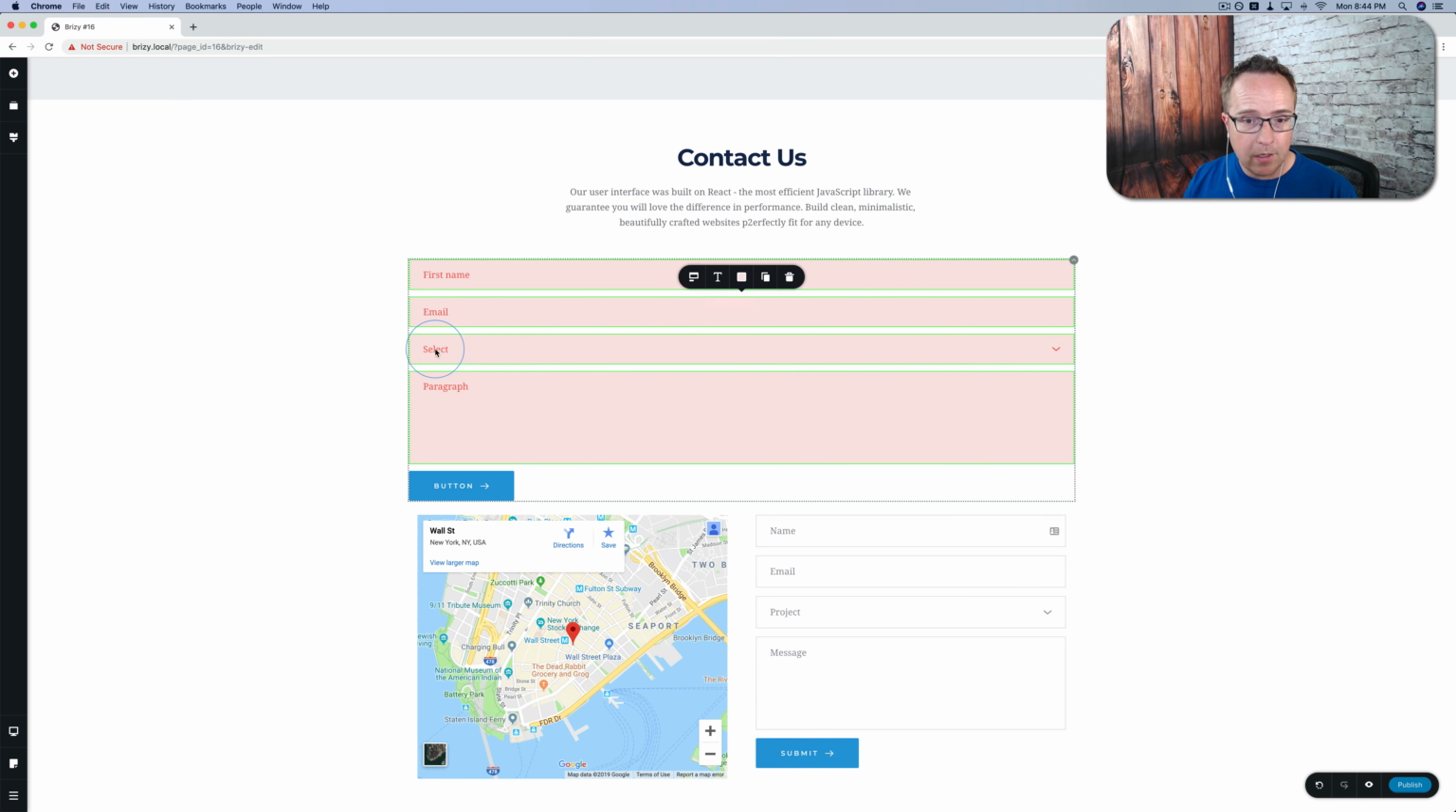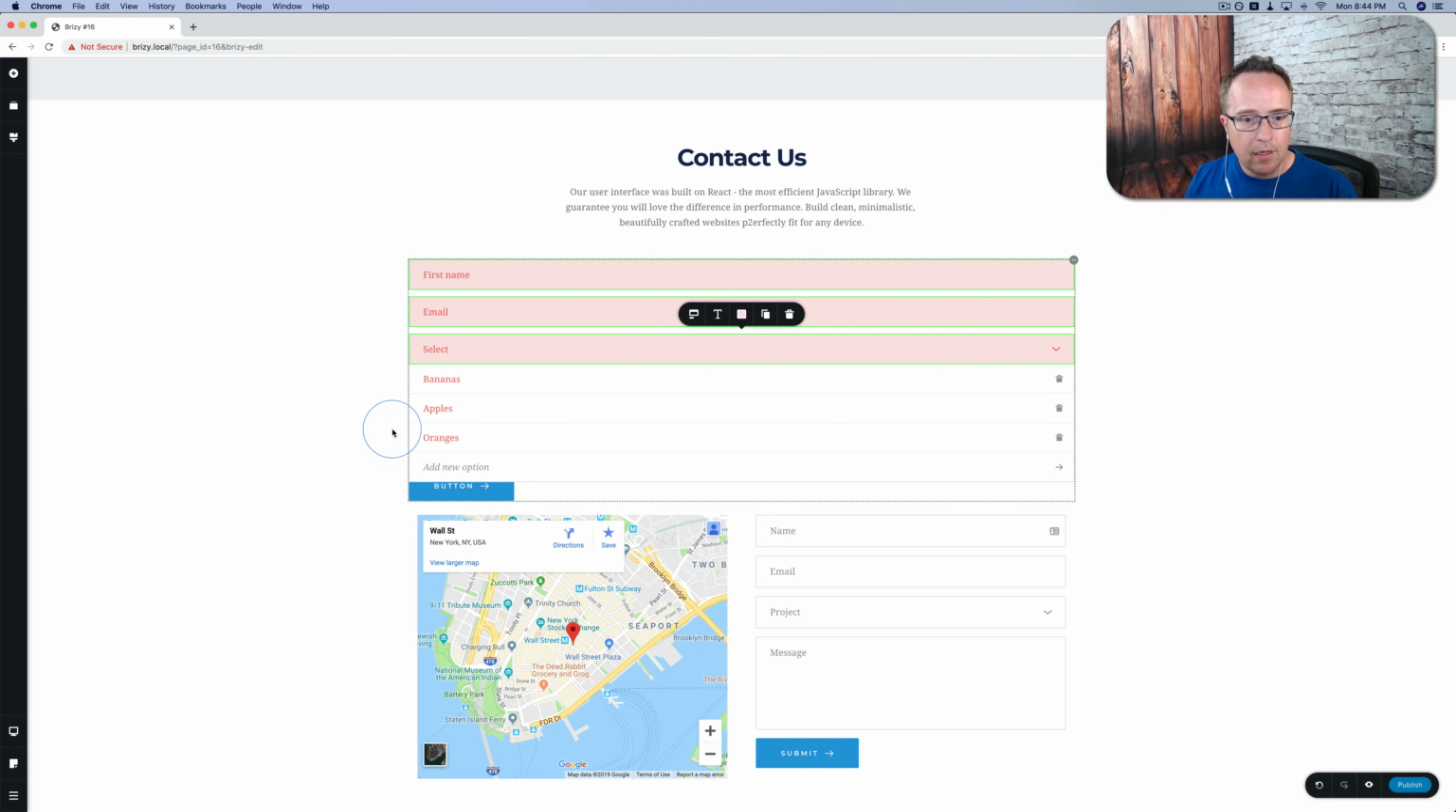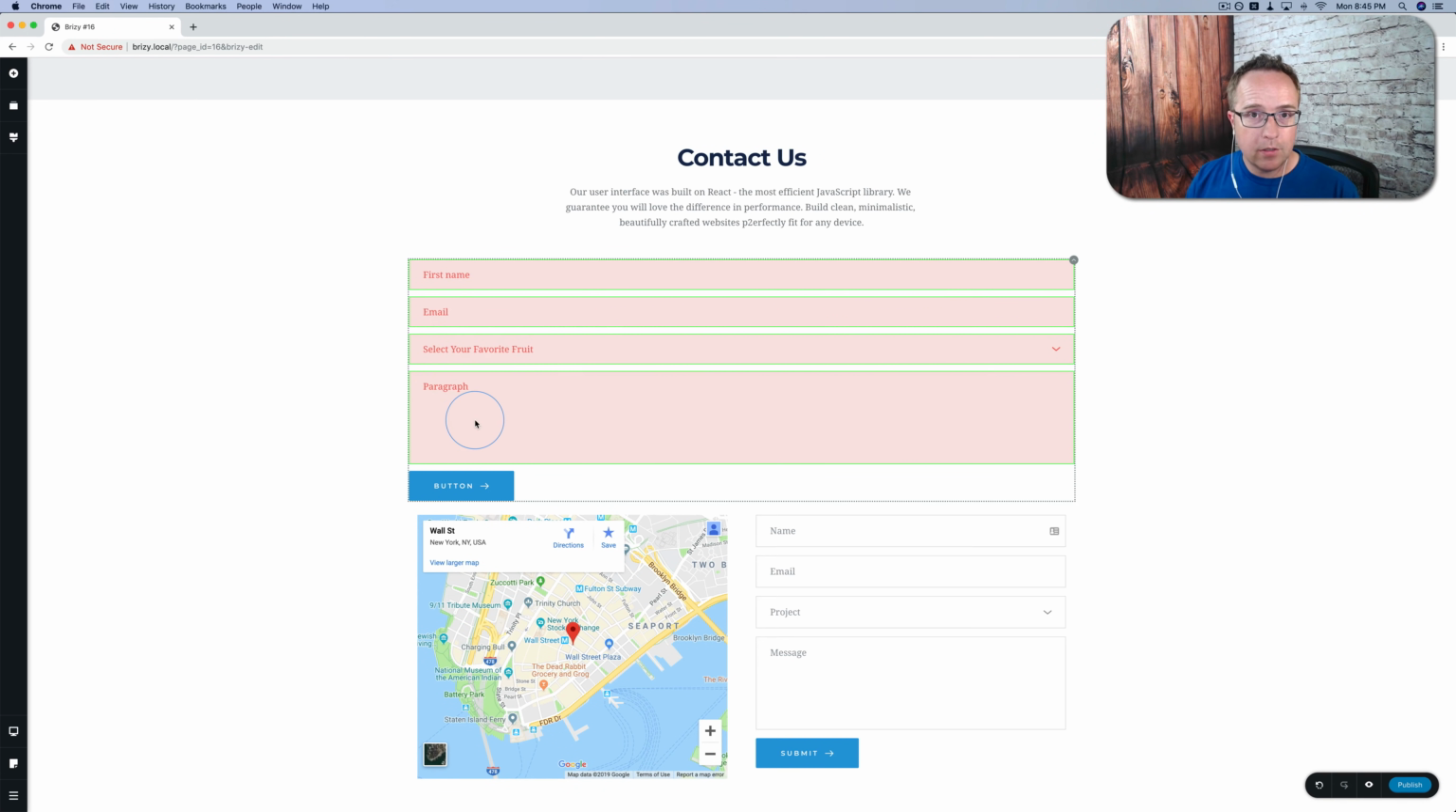We also have this drop down. If you click on the drop down appears. We can just type in here, call this bananas, and this one apples. You want to add another option, just click into here, start typing, hit enter, you have your new option. Now this select field has those options. What you might want to do is change select to maybe select your favorite fruit, and that way they know what they're selecting. And that's how we can customize and create forms right inside the Brizy Builder, super easy.